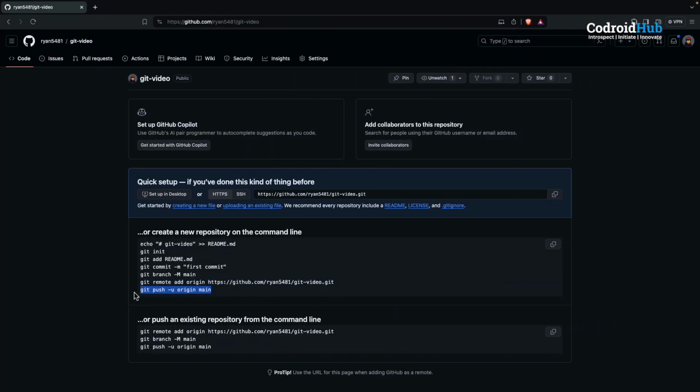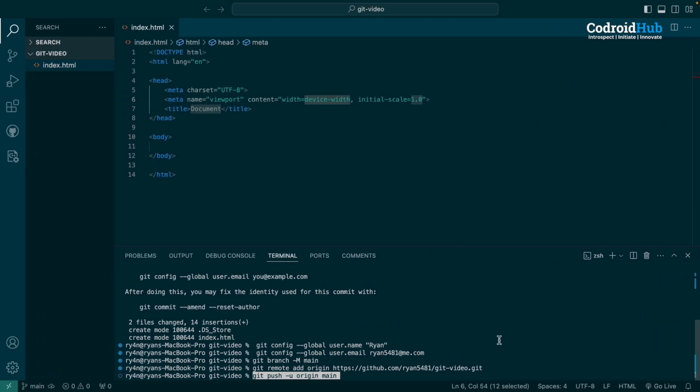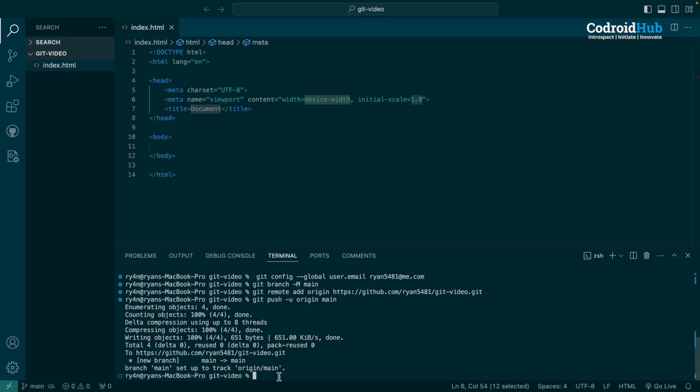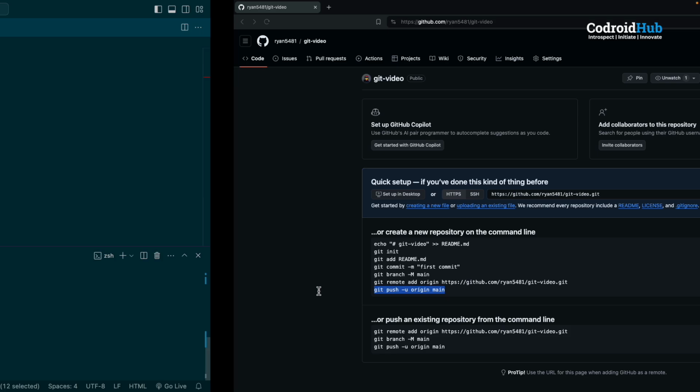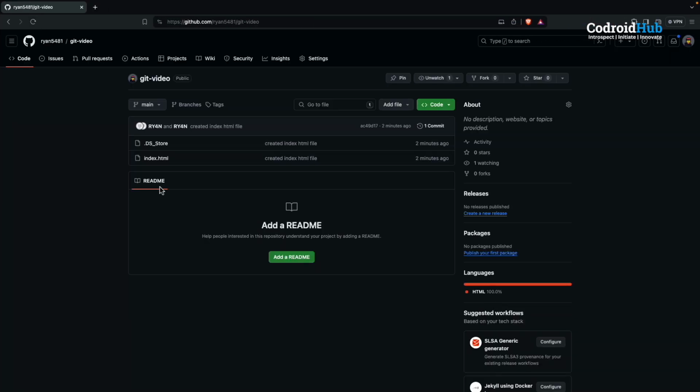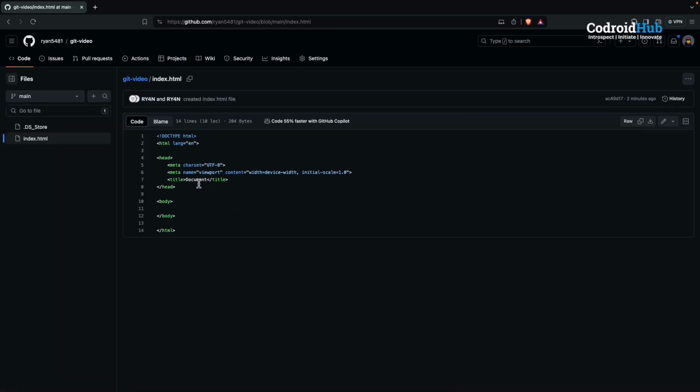And finally, after adding origin, we can push. So let's do git push upstream origin main. This means we're pushing our code to our remote repository's main branch. So hit enter. Now you can see we've completed the push. Now if you reload in the web browser, you can see our code is here. It's been successfully uploaded.